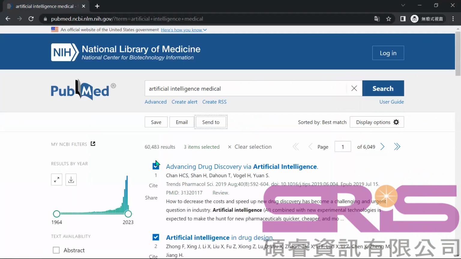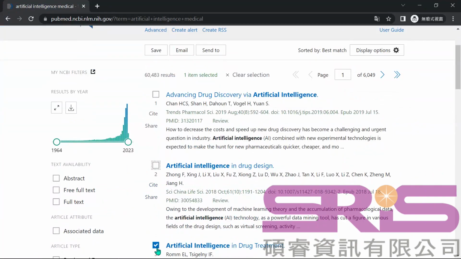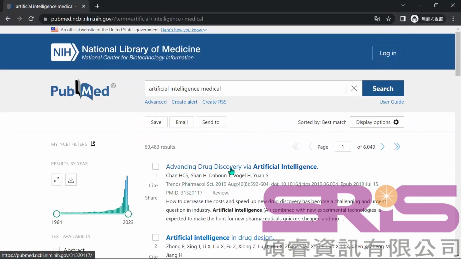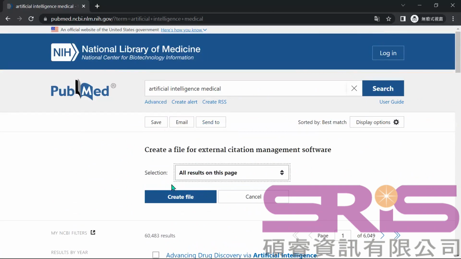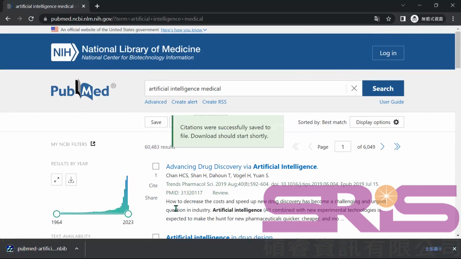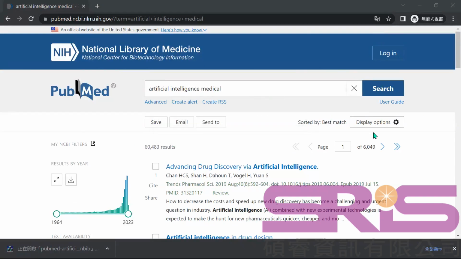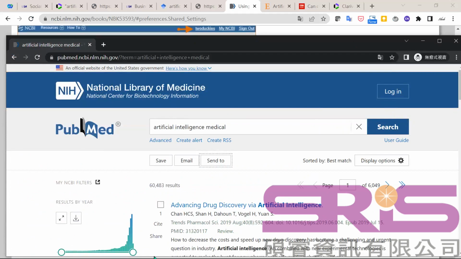And you can even just uncheck all the boxes. And if you want to export all the records on the page, you can just click on send to, and citation manager here shows the selection is all results on this page. You can just create file and click on here. The rest you know already.